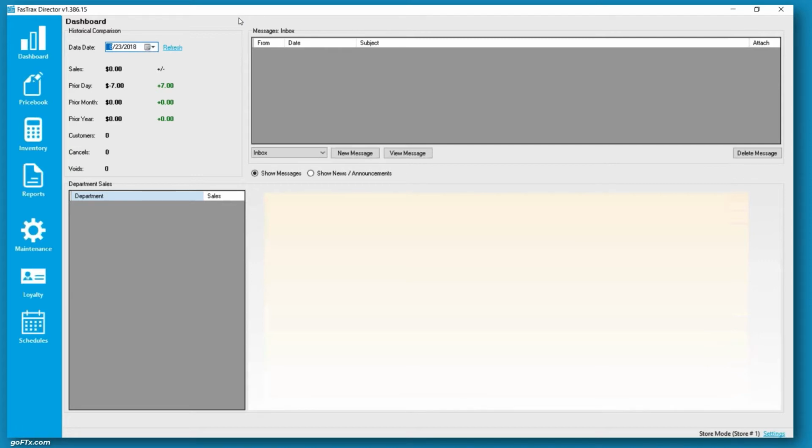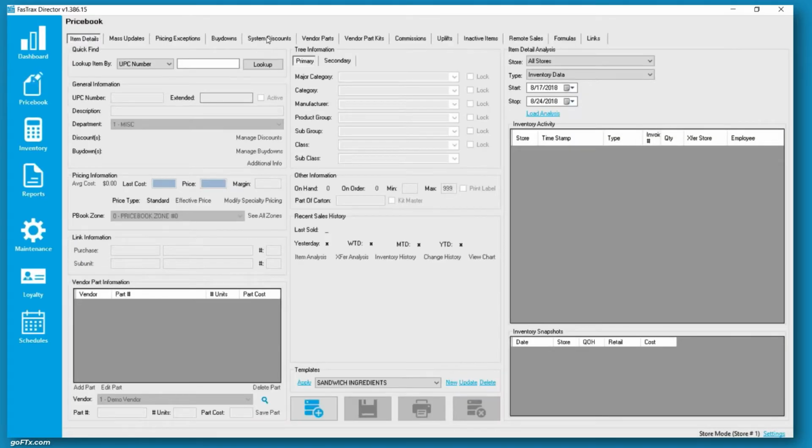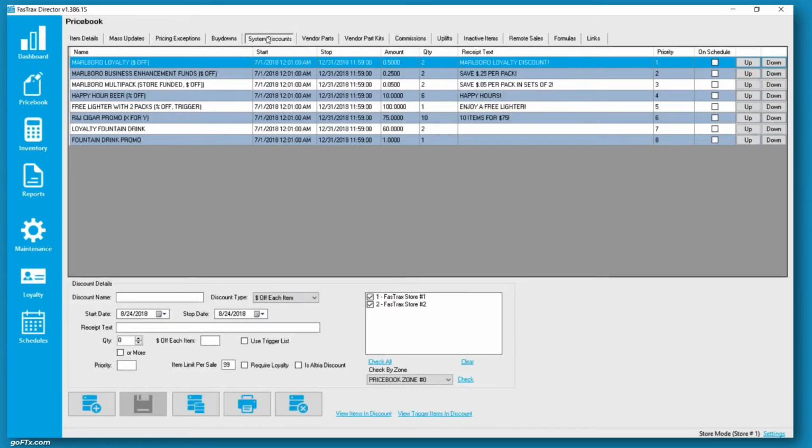Today, we're going to be looking at system discounts. To get to system discounts, you go to Director, you go to the Price Book module, and you go to the System Discounts tab at the very top of the screen.